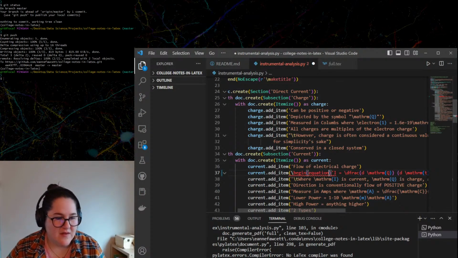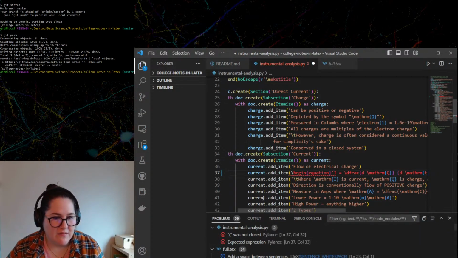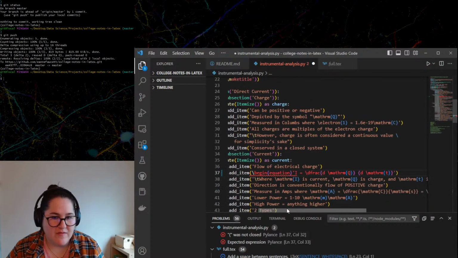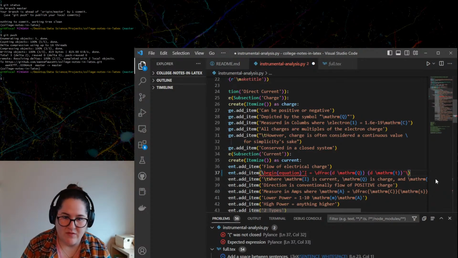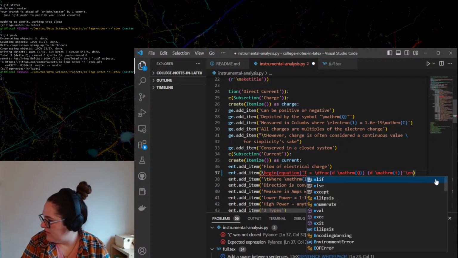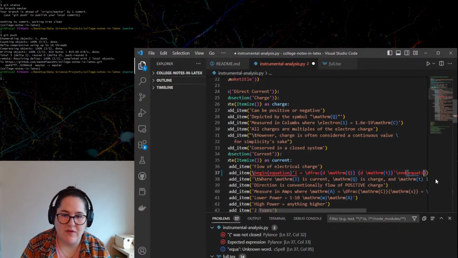Yeah, it's saying that that's an error right now. It's saying that the parenthesis was not closed. It is closed, it's right there. And then expected expression. We can do slash end equation.